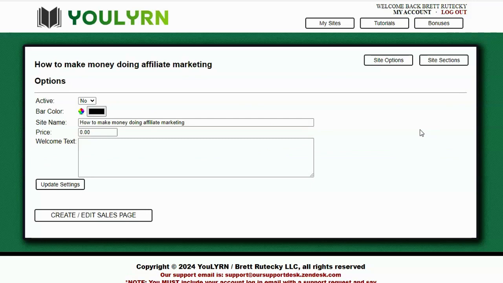The first thing I'm going to see is the site options. Now, the site options are pretty self-explanatory, but I will go over them very quickly. The first thing is going to be active, yes or no. The default is no. An active site will show up in the directory that lists all the available courses on the YouLyrn platform. If I don't want it to show in there, I'm going to leave it as no. If I do want my site to display in that directory, I'm going to select yes. Now, you should probably have it set to yes once your site is completely created, because that will get you free traffic because that page is indexed by Google.